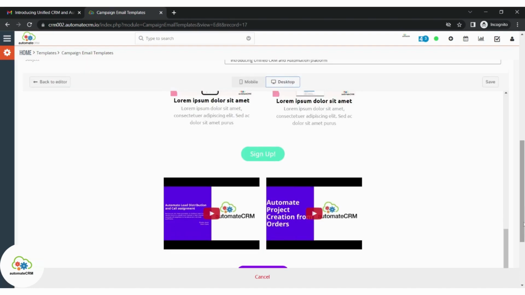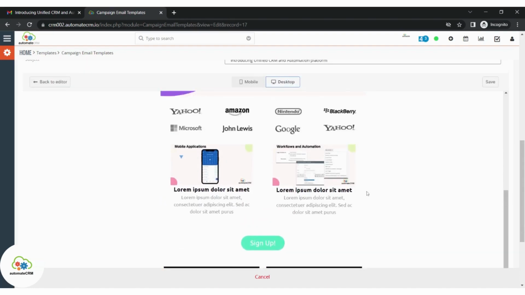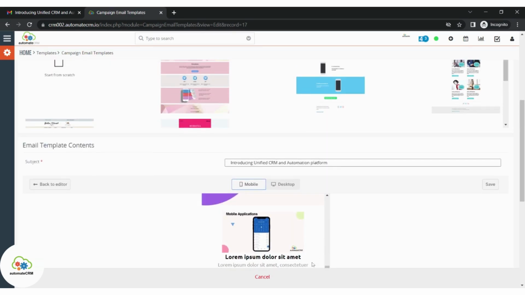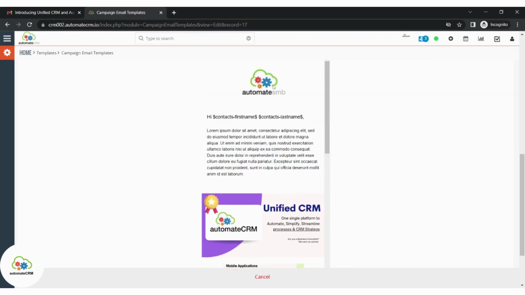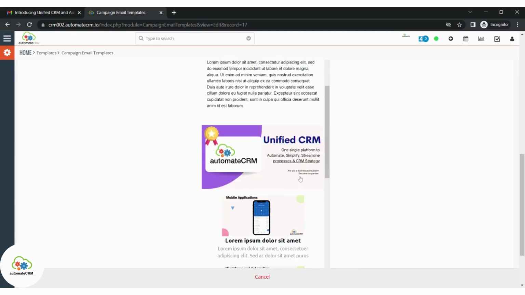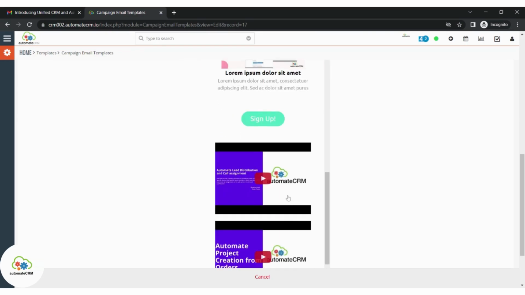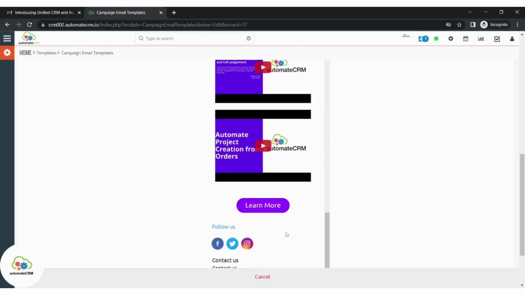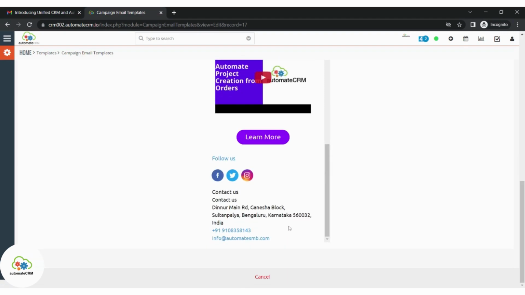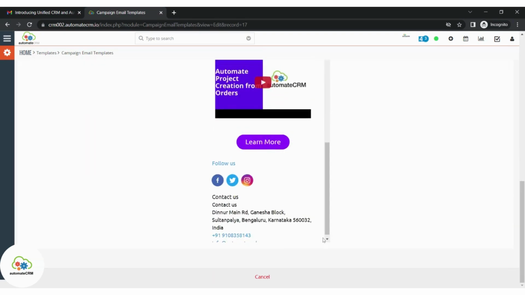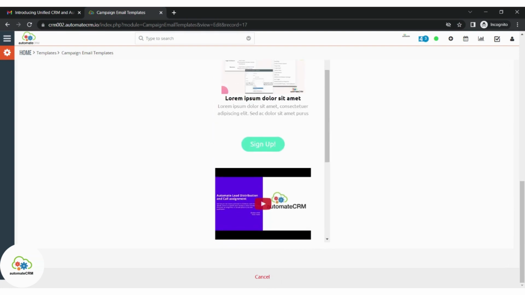Now let us have a quick preview of the mobile view. And we have hidden this particular block in mobile view. So this brand name block will not be visible in mobile view. So let us have a look. So here we have the header, the message, image with the sticker, USPs, first call to action button, YouTube videos, second button, and the footer. So everything looks pretty good, and our email template is ready.